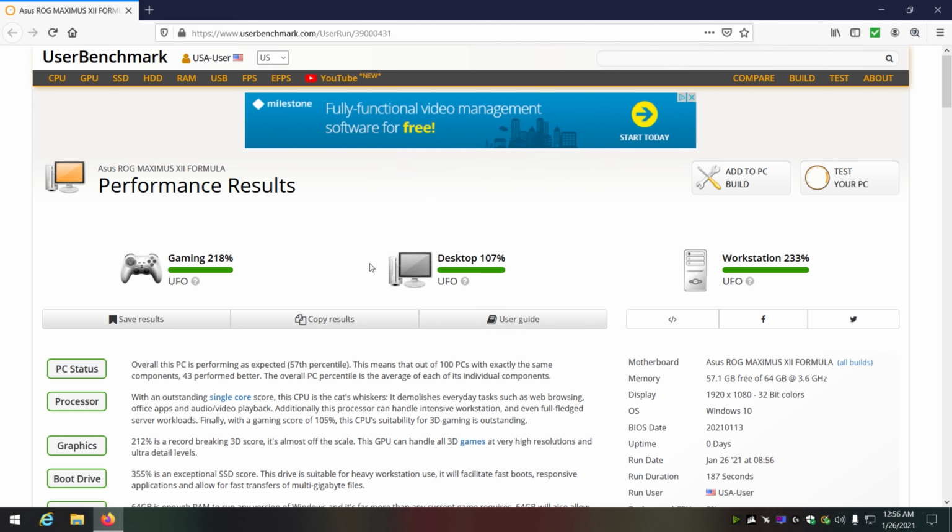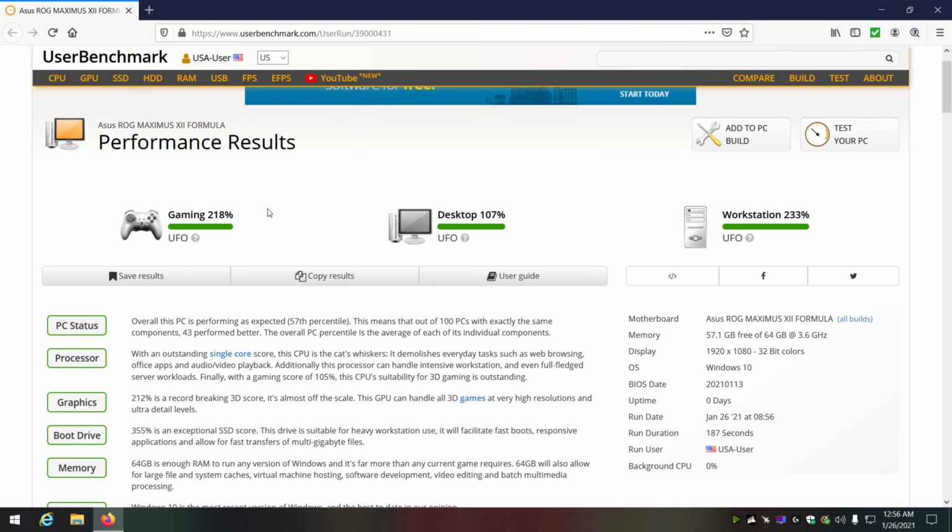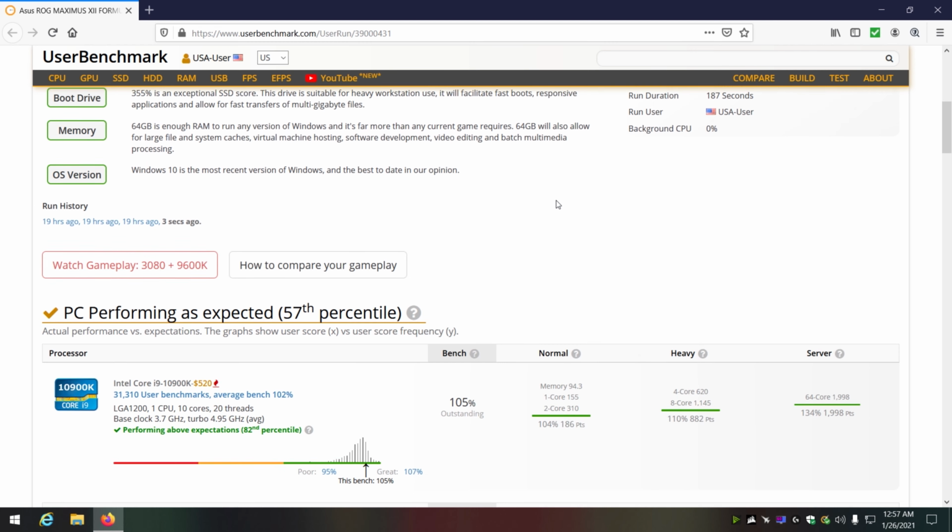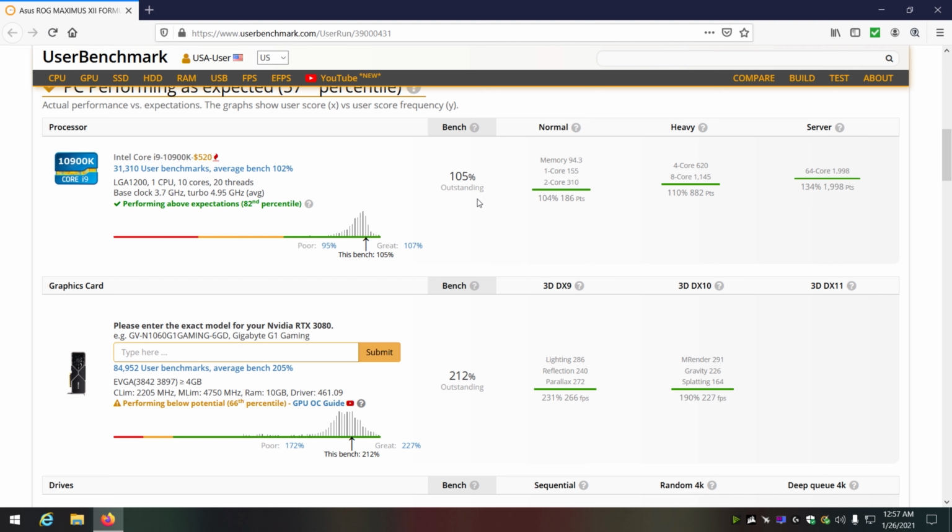So it looks like it really didn't overclock the GPU anyways. So we're all back to UFO, which I had dropped down to aircraft carrier or something like that, one level. Let's take a look here. So 105, and this processor obviously, you can get an all-core clock 5.15 too. So that's probably going to put it down a little bit.